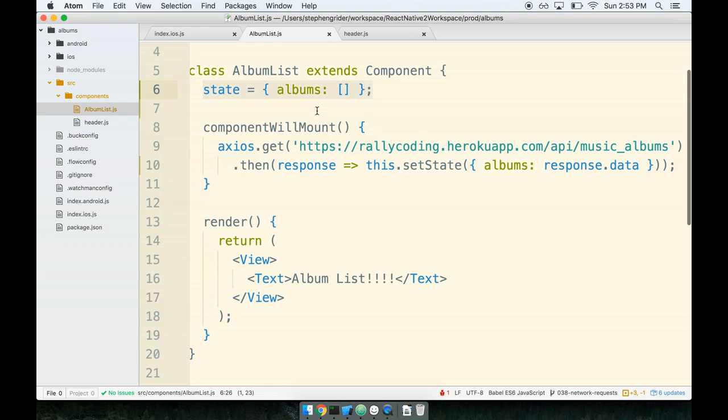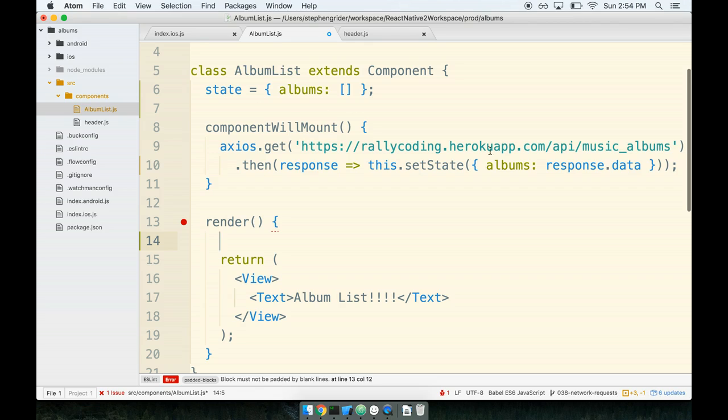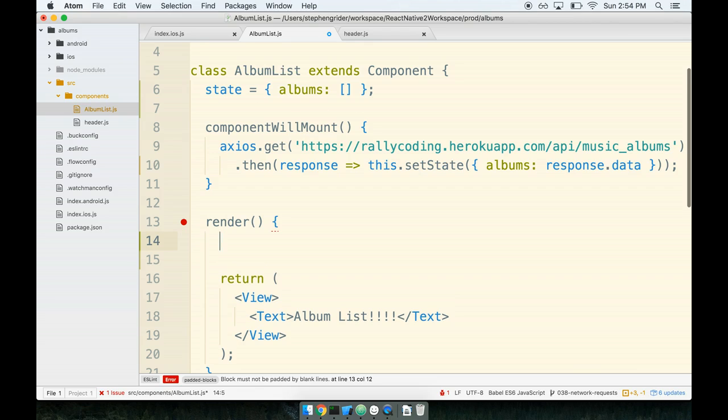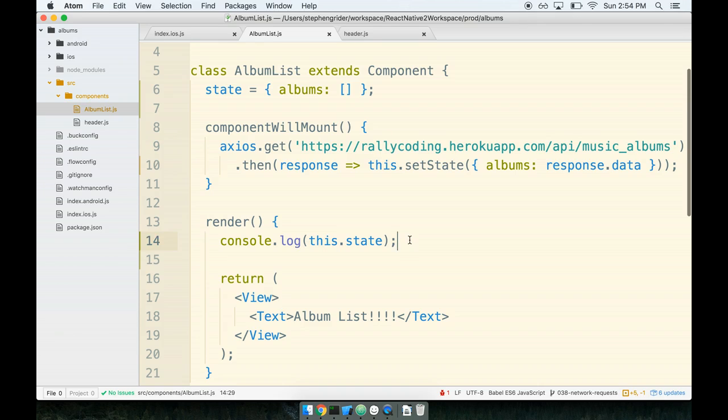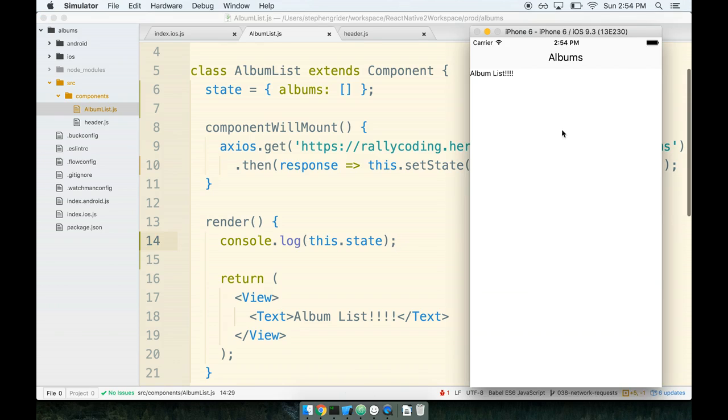Okay, so remember the entire point of this is that we are using component level state to get access to the list of albums and re-render our component whenever we have successfully fetched them. So to see what the result of adding the state code is, inside of my render method, I'm going to add in a console log of this.state. Okay, I've been lecturing long enough, so I'm not going to say anything else. I'll try to shut up entirely. Let's flip over to the simulator. We'll do our refresh and let's see what happens.